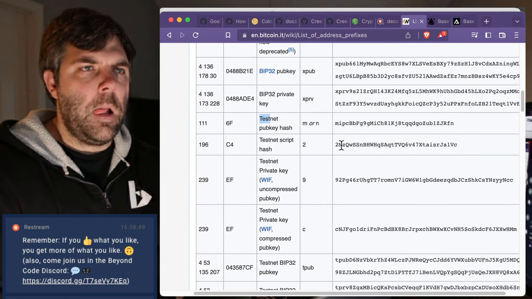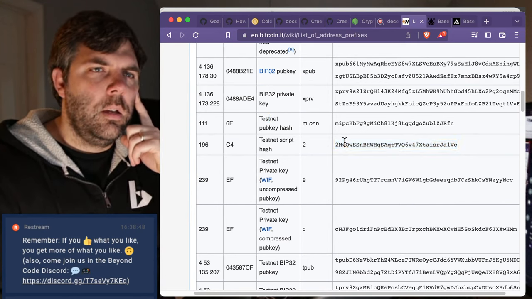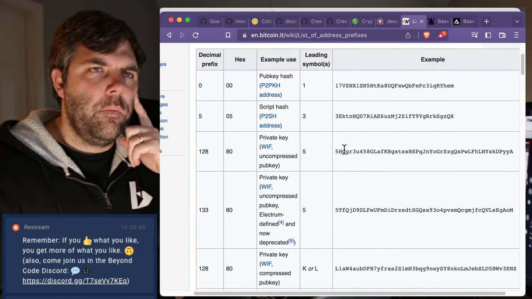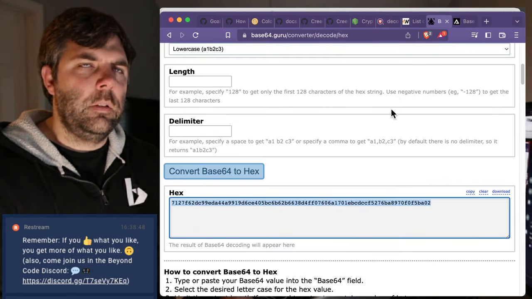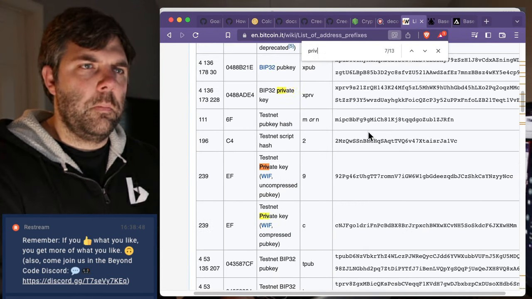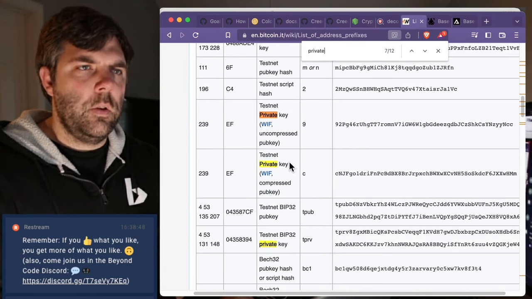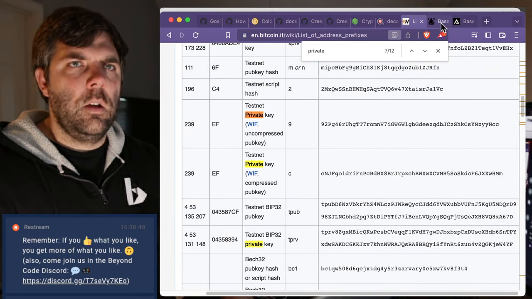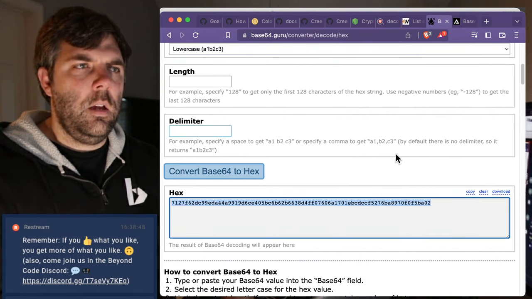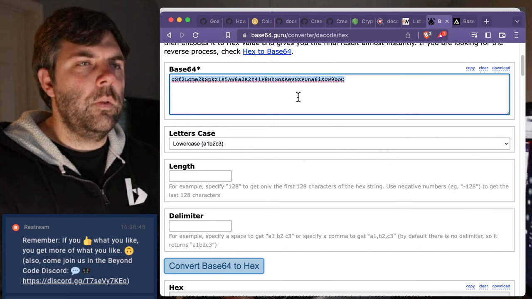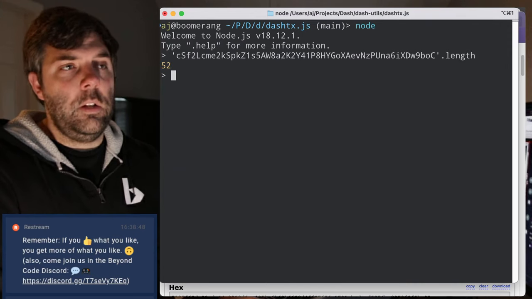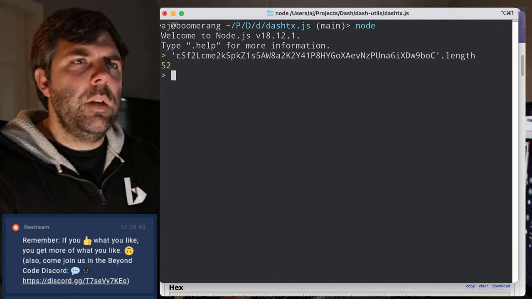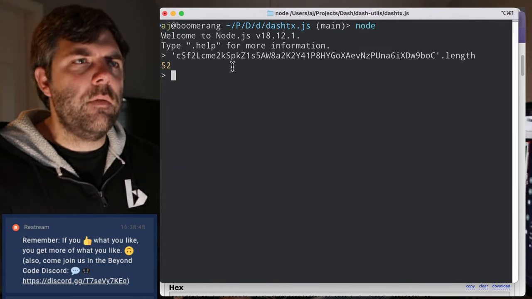So, oh wait, script hash. Ugh, that's probably not helpful. Okay, this looks too long as well. Okay, private key. No, this is testnet private key, which starts with C. Okay, then this could be a testnet private key. Let me see what the length of this is. Dot length is 52. I think that's the right number. But what characters does this have that are not valid as base 58?